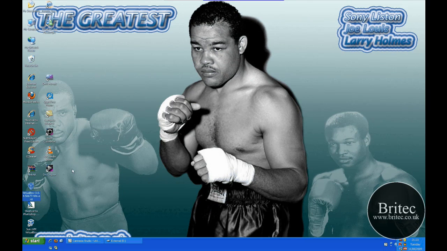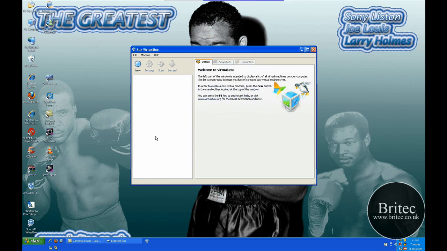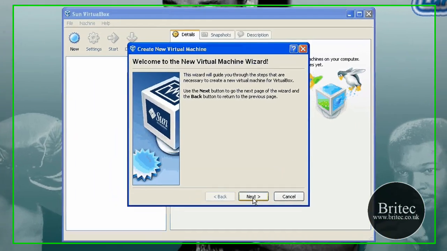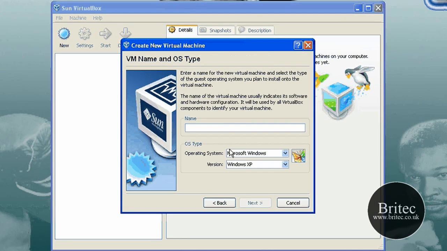I'm just going to fire it up. That's the actual program, so there we go. Now this has not been created yet, so we need to create one by clicking on New, go next, and I'm going to call this Windows 7, like so. Click on the Windows 7 icon, 64-bit or the normal 32-bit version.